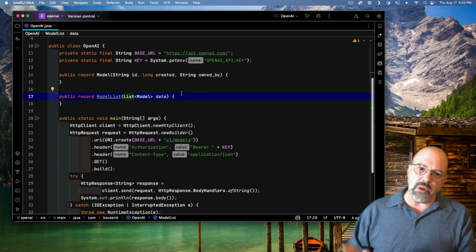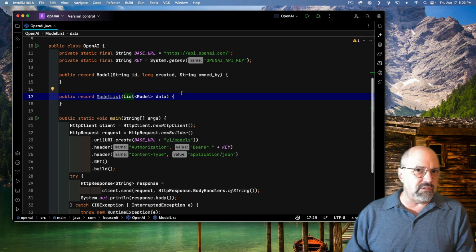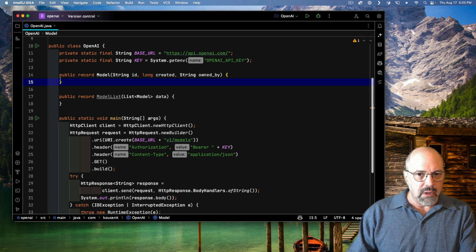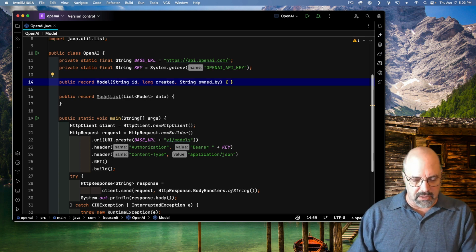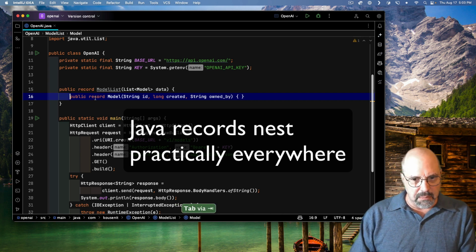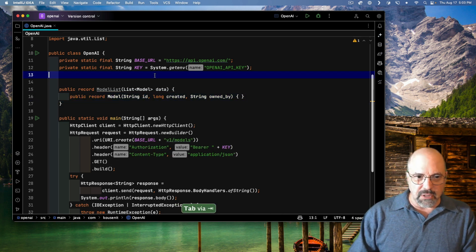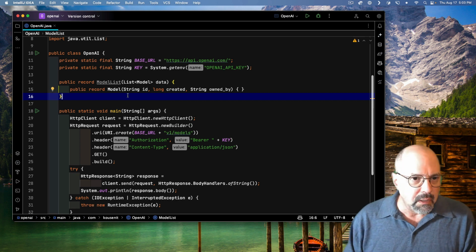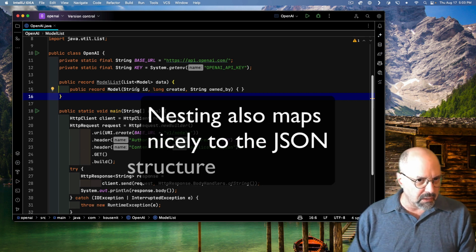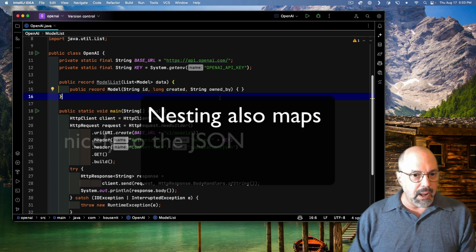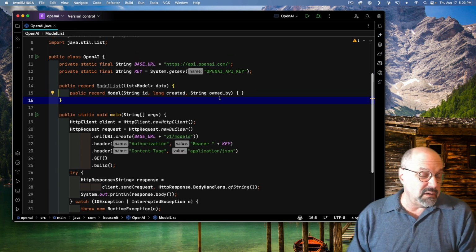And here's something that I find kind of easy myself. Rather than have them as separate records, I'm actually going to take the model and add it inside the model list, because it really makes it easy to follow what's going on in the overall model. So there's my list of model. There's the model with the ID, the created by, and the owned by. And we're basically done, believe it or not.